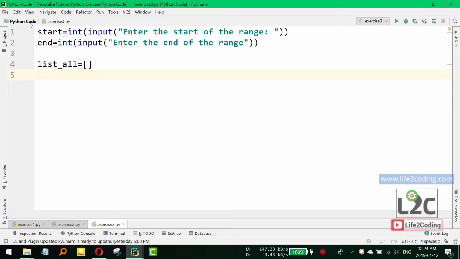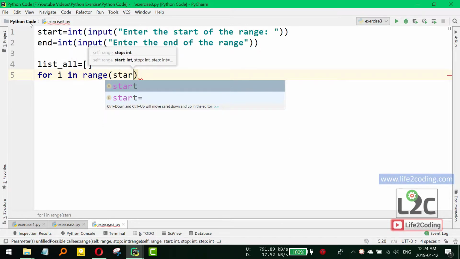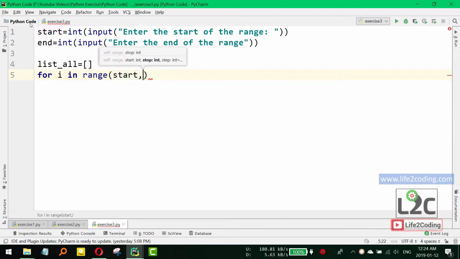Now as we need to iterate through all the numbers between the start and end, we can use the range function. So for i in range, it should start from start and end at end +1, because the way the range function works, it starts from the start number and goes up to that number but does not include it. So if we want to include the end as well, we need to give it +1 so that the end number will also be included.